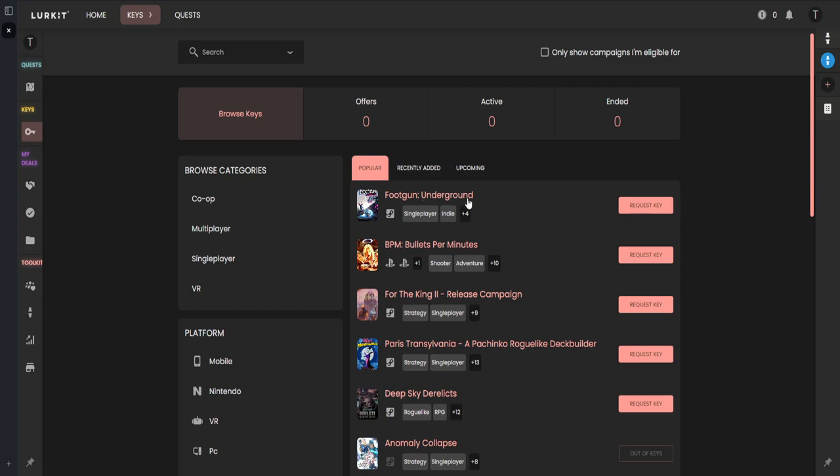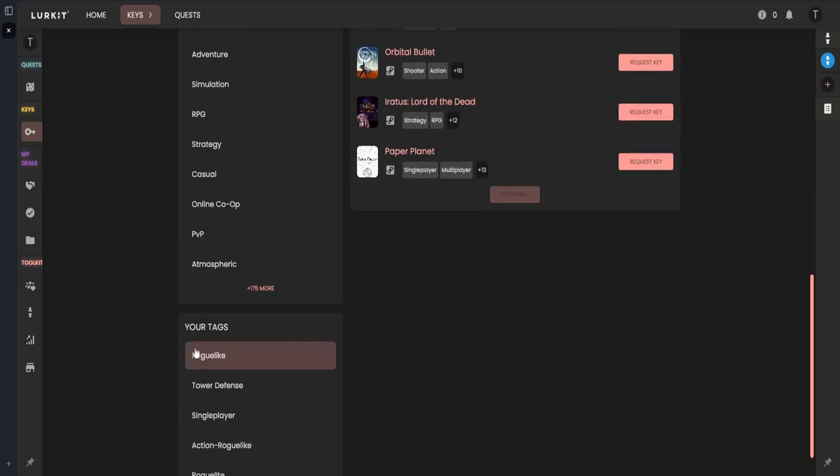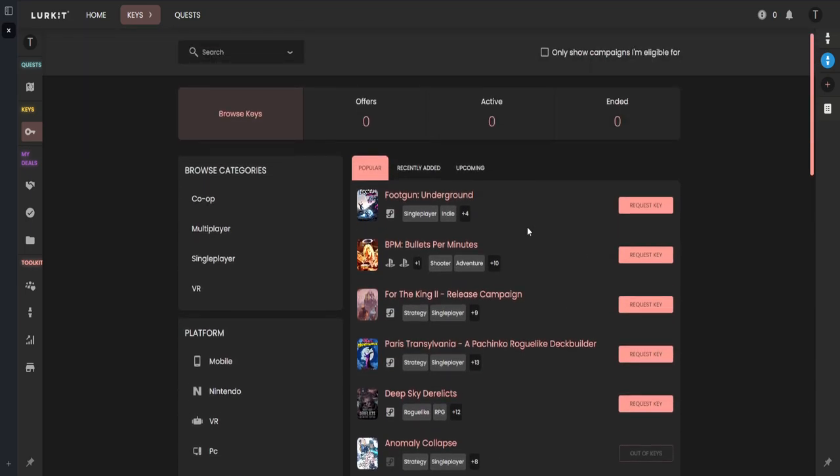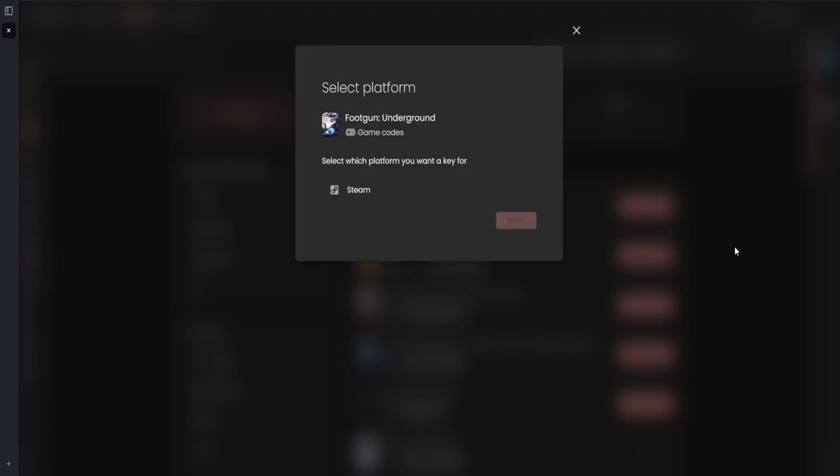let's just click on, let's say, right here. It's letting me click it. It says request key. I'll get into this option in a second and show you what that does, which is good, but I wish this wasn't even a problem in the first place. So let's take a look at Footgun Underground. It's a roguelike game. Now let's see if we can play it. Let's request a key for it.